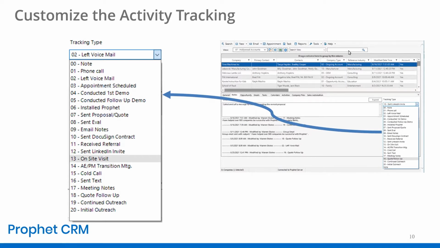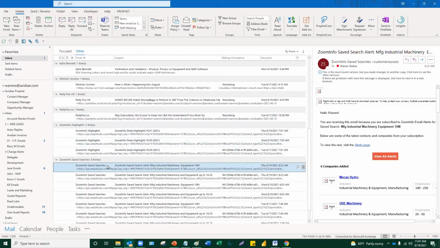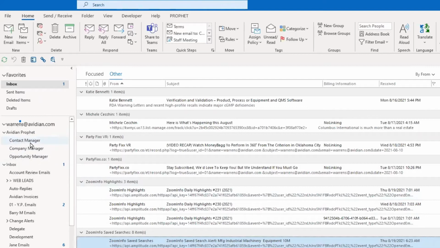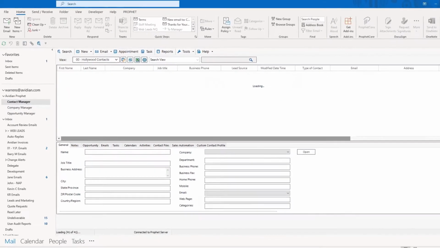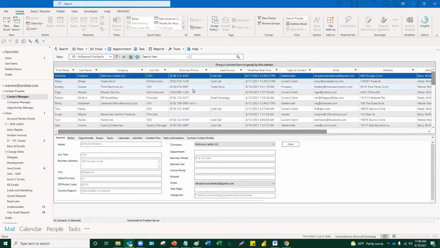So let's just switch gears and let's go into Profit. And we're going to start by just going into Outlook. So most of you already know that Profit just kind of lives in Outlook. You'll have a set of folders over here on the left that are your Profit folders. We're only going to be looking at the Contact Manager and Company Manager today. There's different ways you can navigate into this. You can just click on the folder. It'll bring up your view of contacts that you were last in. It remembers your last view. And in this case, I'm in a list of contacts in Hollywood, California.